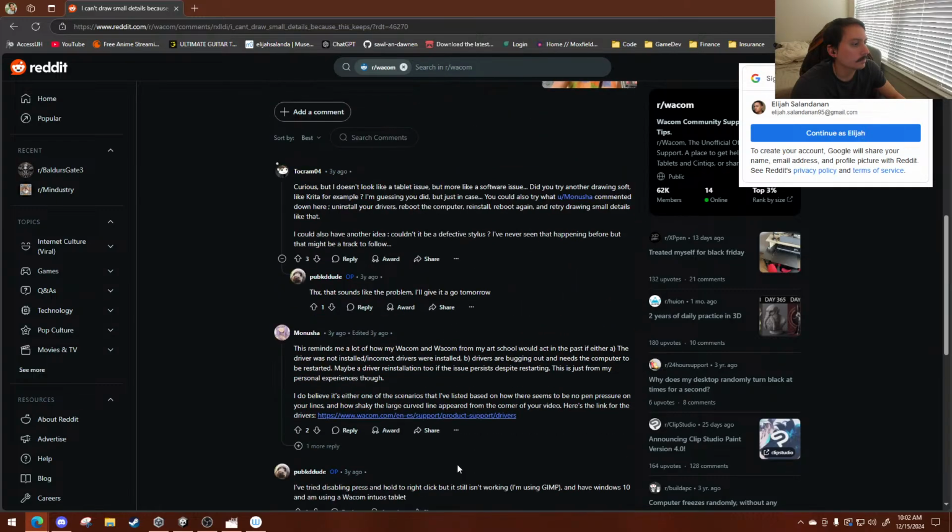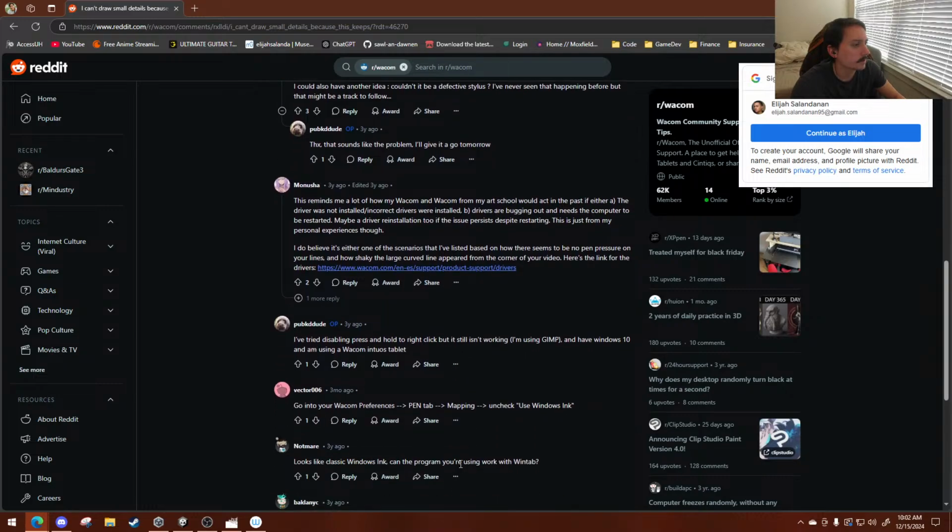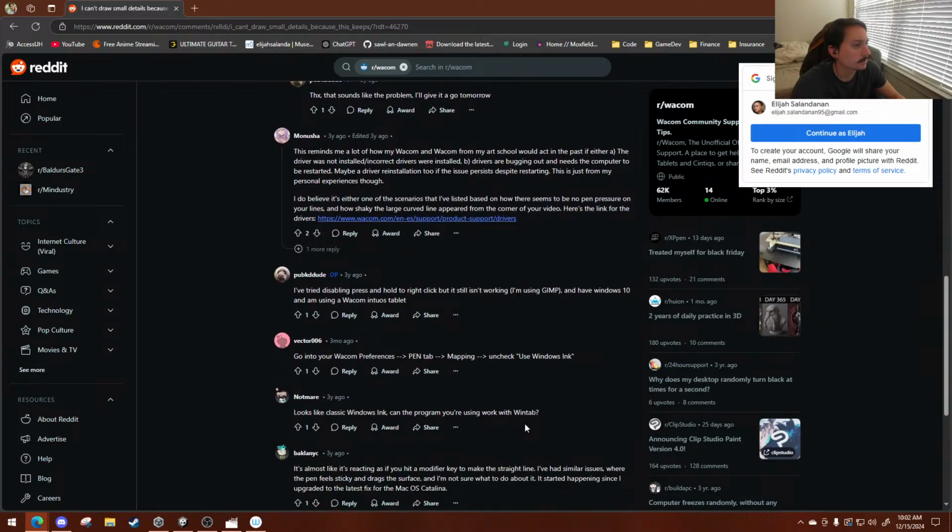Okay, so I tried disabling press and hold the right click. It doesn't work. I'm using GIMP and Windows 10. I'm using Wacom in Windows 7. Go into your Wacom preferences, pen, mapping, uncheck use Windows Ink. Looks like the classic Windows Ink can be the problem. So Wacom preferences, pen tab, mapping, uncheck.